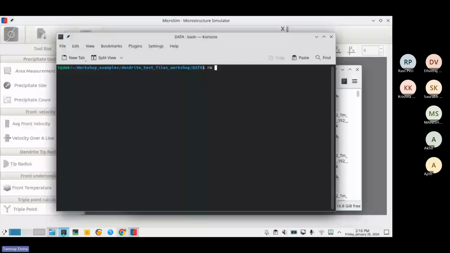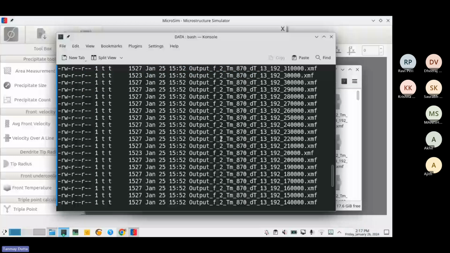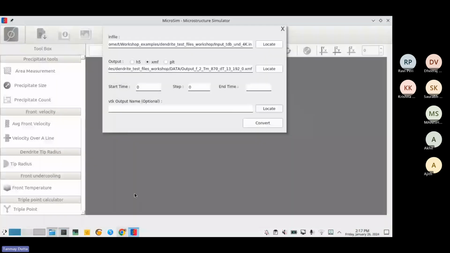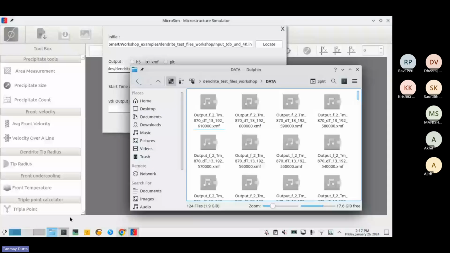Oh, sorry. I'll just increase the font size. So you can see all the VTK files are removed, only XMF and H5 files are there in the directory. So now we can move ahead, and also we need to take a note. What is the final time we have available? I think it is 610,000.